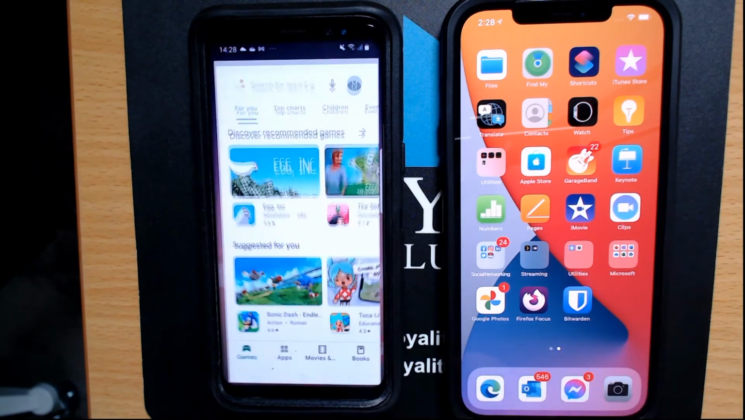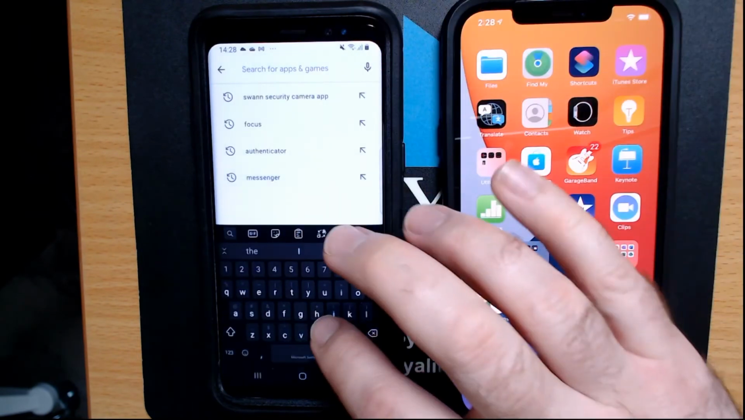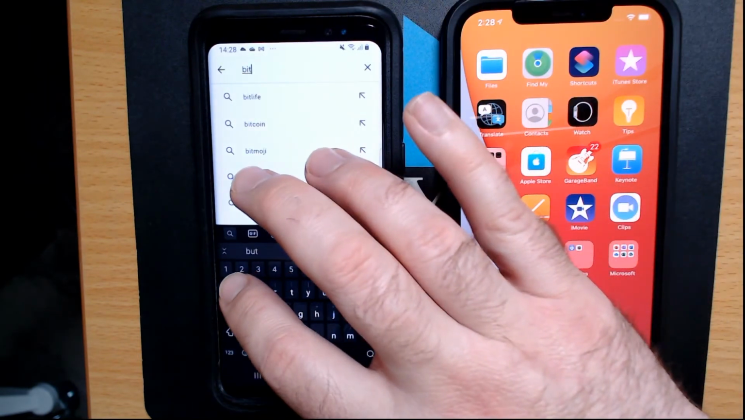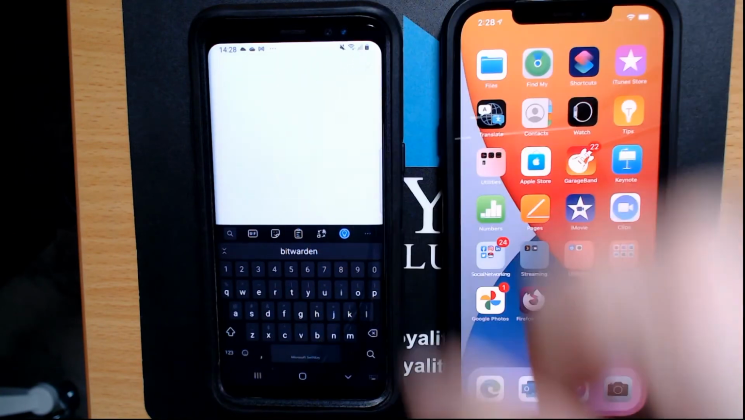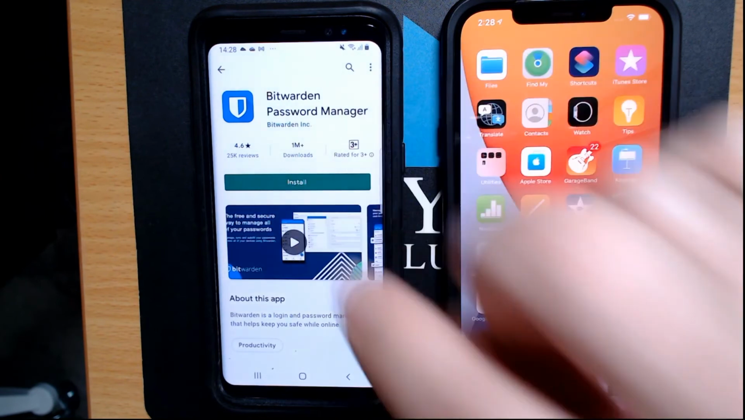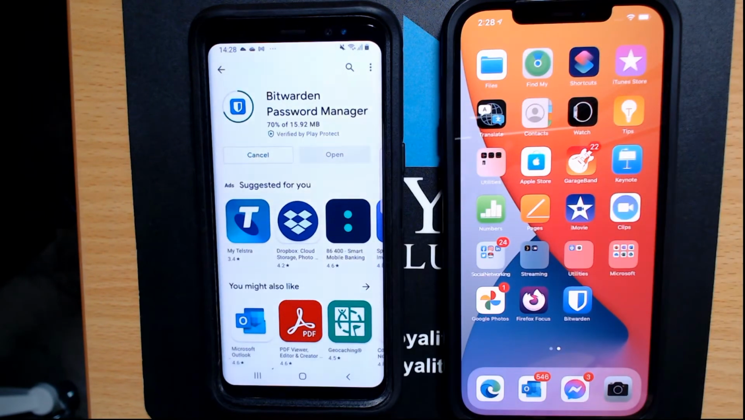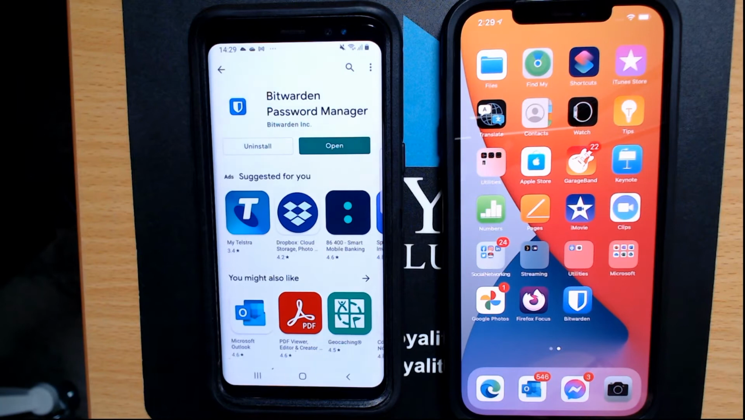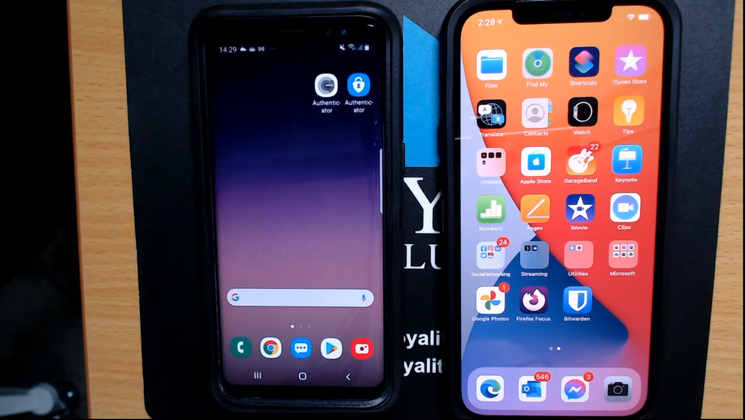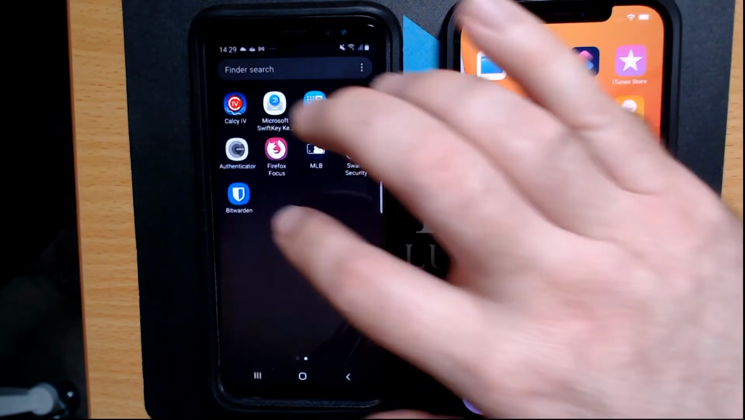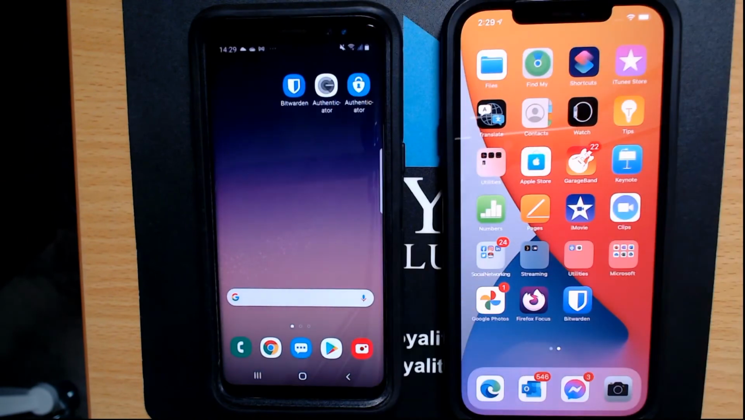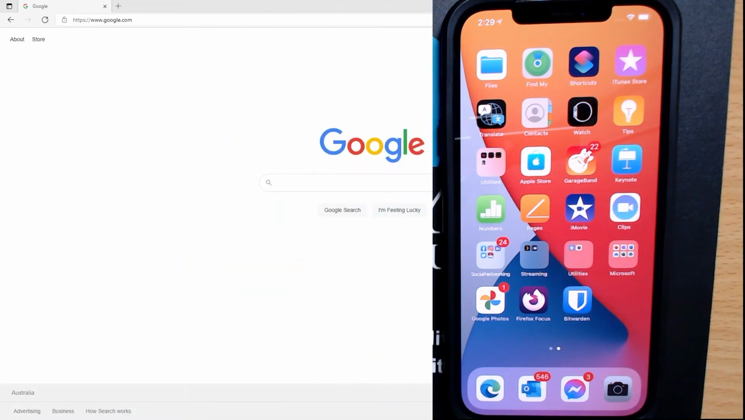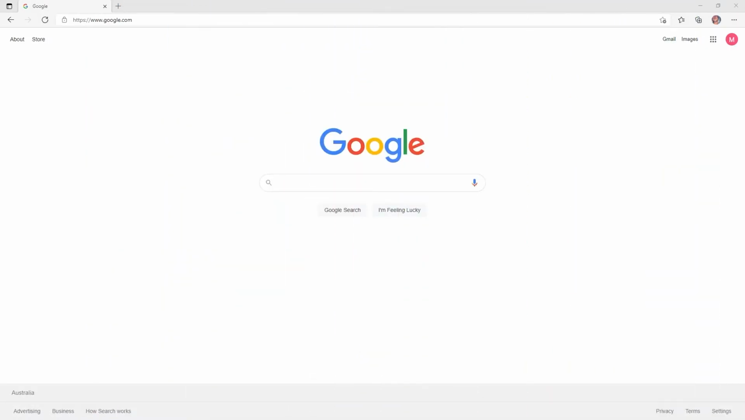To install it on Android, go into Google Play. Again, search for Bitwarden in the search bar. Select Bitwarden Password Manager, then tap Install. Once that's completed, you'll see that it will not be on the main screen, so what we'll do is put the icon on the main screen. And we're done.